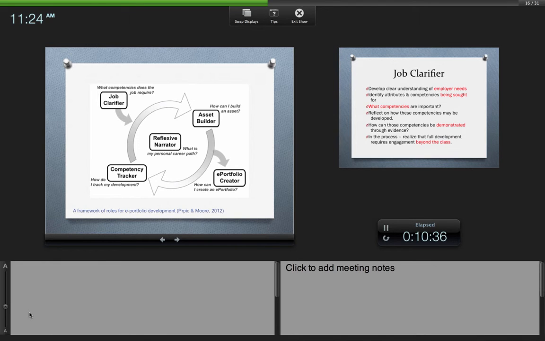So this is a graphic which Pick and More provide. At the center of the graphic of the model is the student as a reflexive narrator. Then they take on 4 roles. One is the asset builder, then they take the role of an e-portfolio creator, then they become a competency tracker, and then they become a job clarifier. And I'm going to focus on each of these as we proceed.